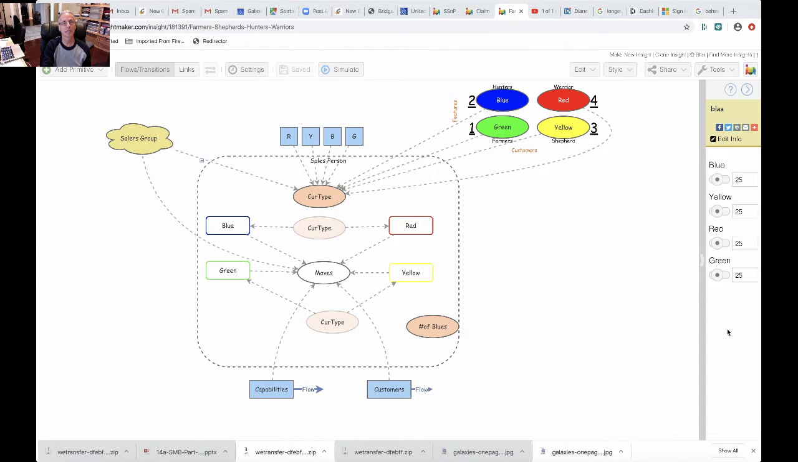This model is a result of a request from a customer who wanted to see how different percentages of known types of marketing and sales people in his company will bring the most value to his company. And this model is using the base idea of farmers, shepherds, warriors, and hunters.